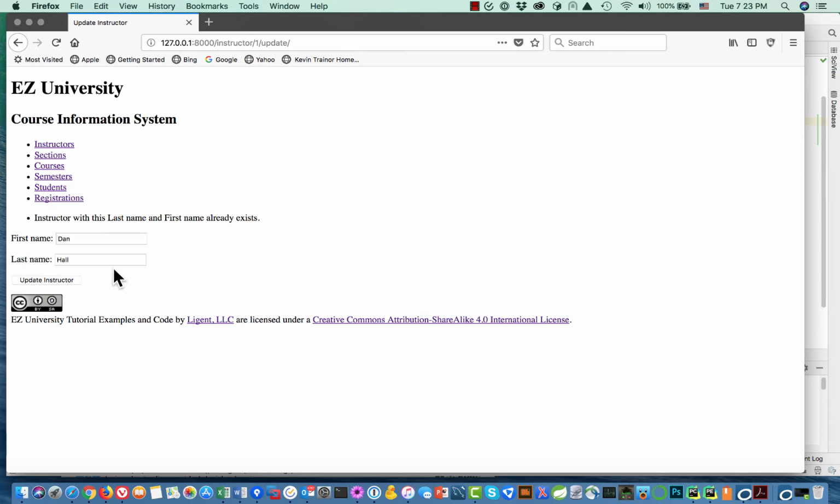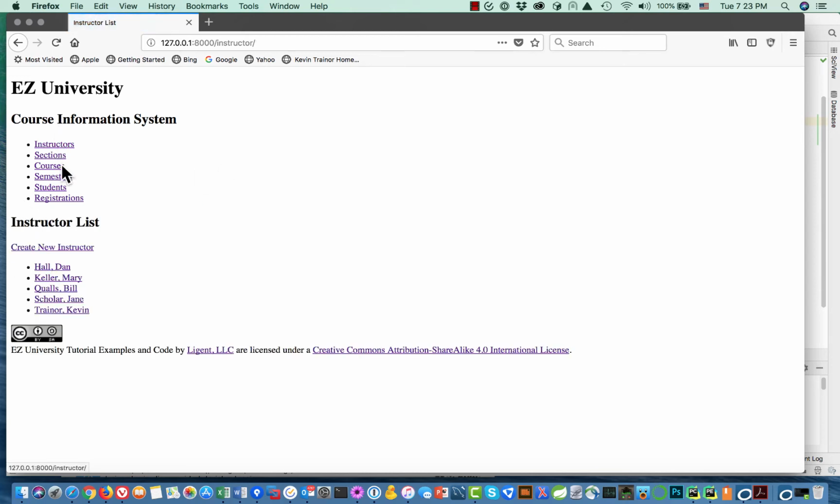And again, we don't have a cancel button to take us somewhere else, but we can just abandon it. So when we go back, we have both Dan Hall and the original Kevin Trainer. So that seems to have worked pretty well. We went through all 6 of the steps. So what's the next thing that we're going to do? Well, we're going to do this by cloning.